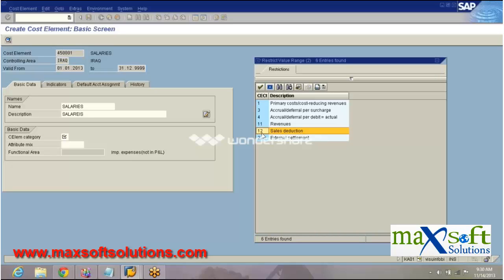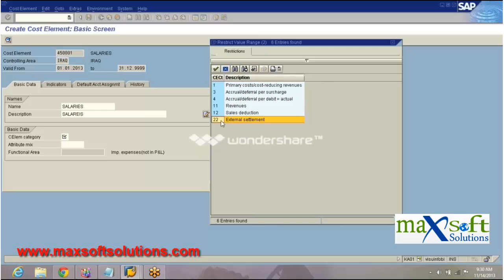The last category is 22. When you are transferring the cost from a cost center or internal order to a GL account, you need to use cost element category 22. That I will show you.